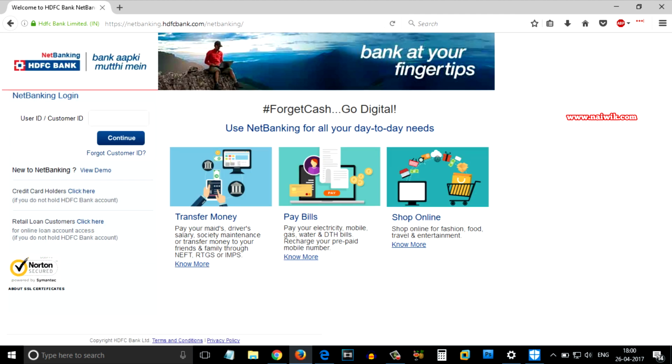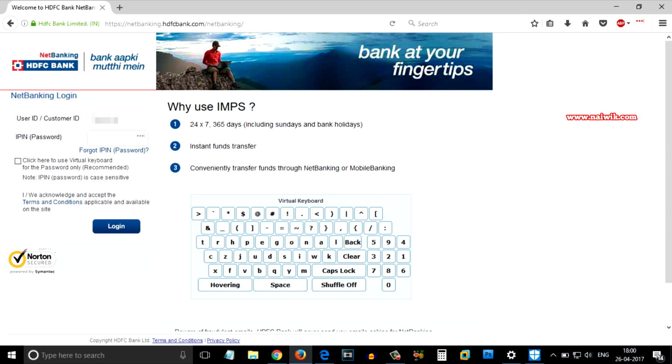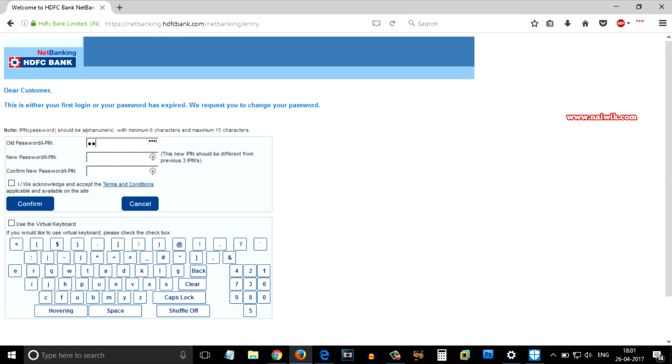Over here you need to enter your user ID or customer ID. After entering that you need to click on continue. You need to enter the IPIN which you have received in the envelope when you have opened the bank account. After clicking on login, you will be redirected to this page.